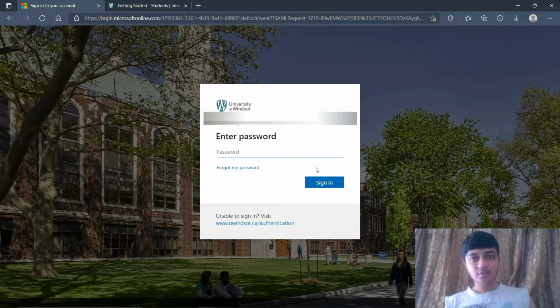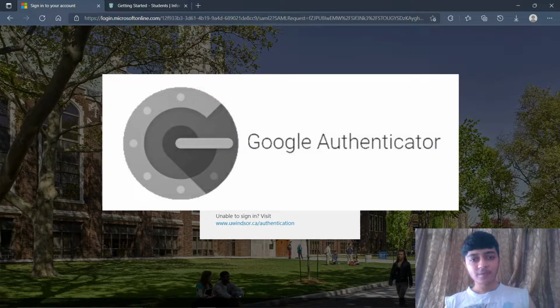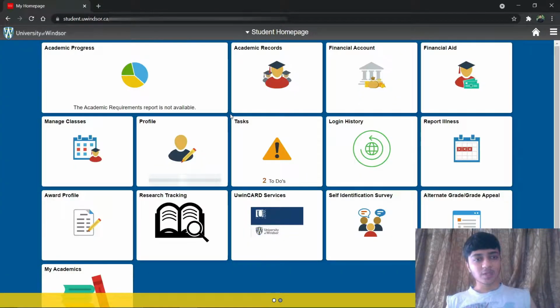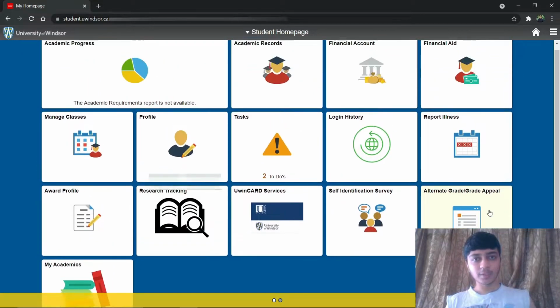My suggestion is to go with the Google Authenticator app, which is on the Play Store. It's much better than any other apps. Now it's asking for the password. As you input your ID and password, you will be redirected to your UWinsa login portal. So this is how you do it.